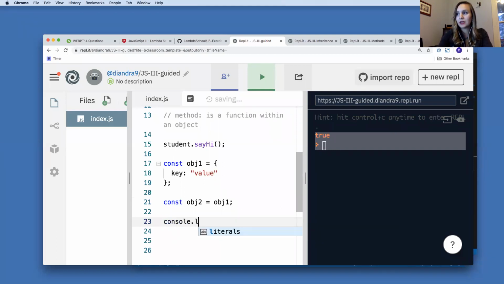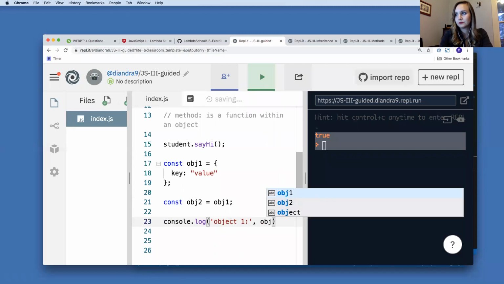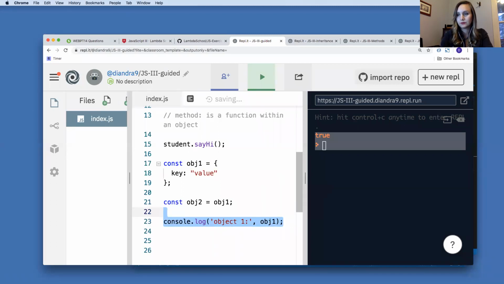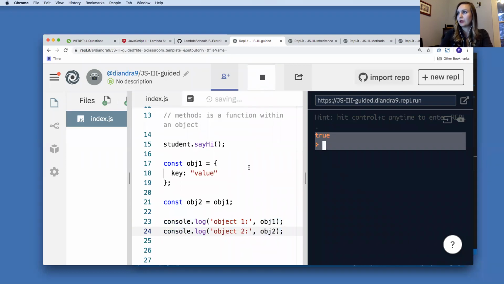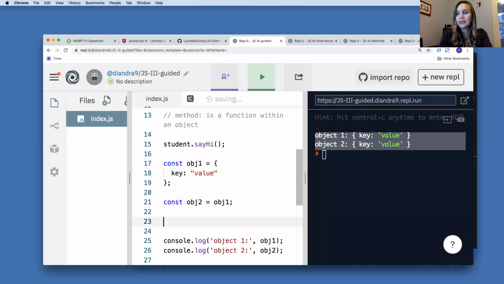So let's go ahead and console log each of these. One second. All right, so right now they look the same. If I did this, if I said object 2 dot key equals other value.